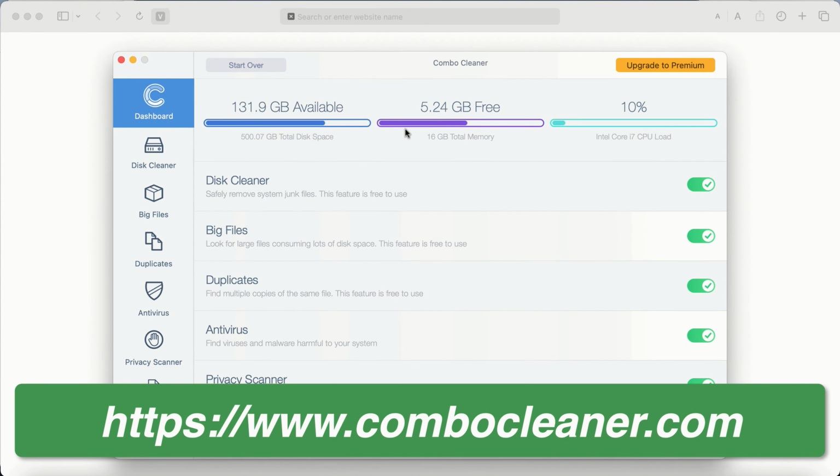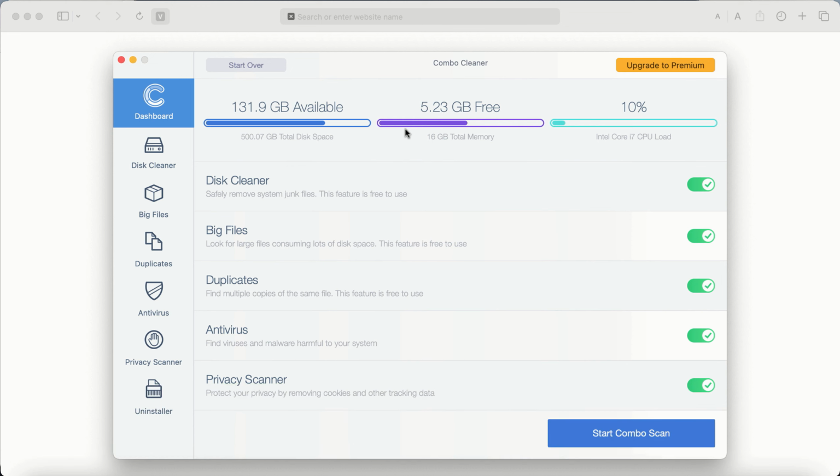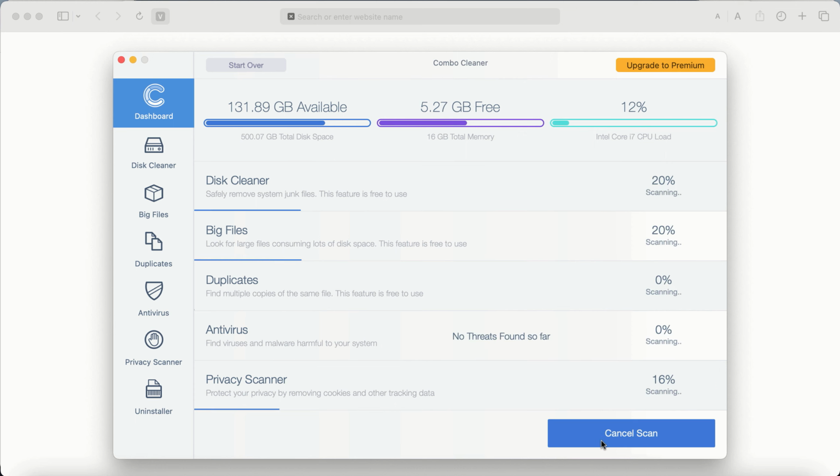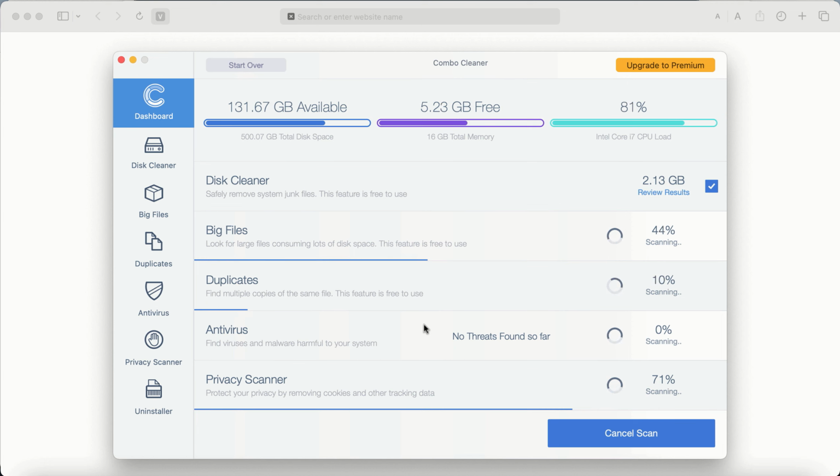After you start Combo Cleaner antivirus for the first time, the application will initially be in trial mode, even though certain features of Combo Cleaner are absolutely free to use. For example, disk cleaner, big files, and duplicates. The application will first of all update its anti-malware database, and after it is successfully updated, click on the Start Combo Scan button. Combo Cleaner antivirus will then begin scanning and investigating your computer.